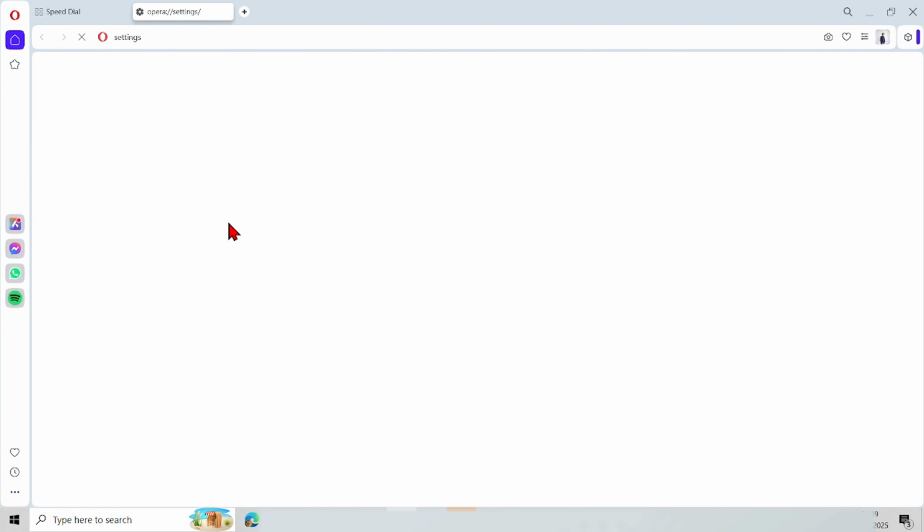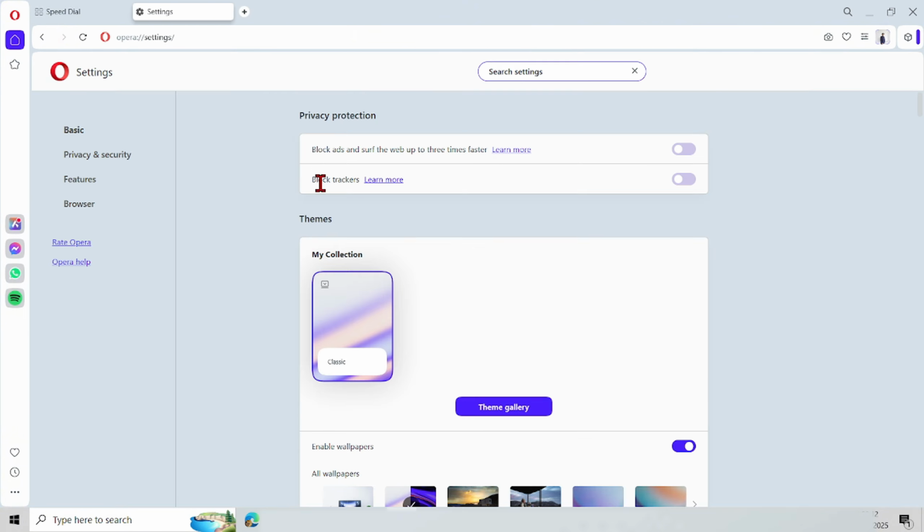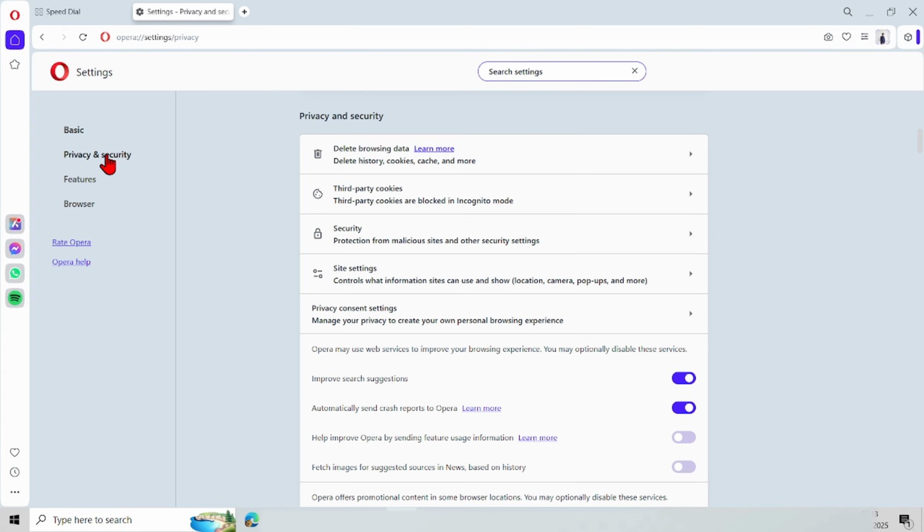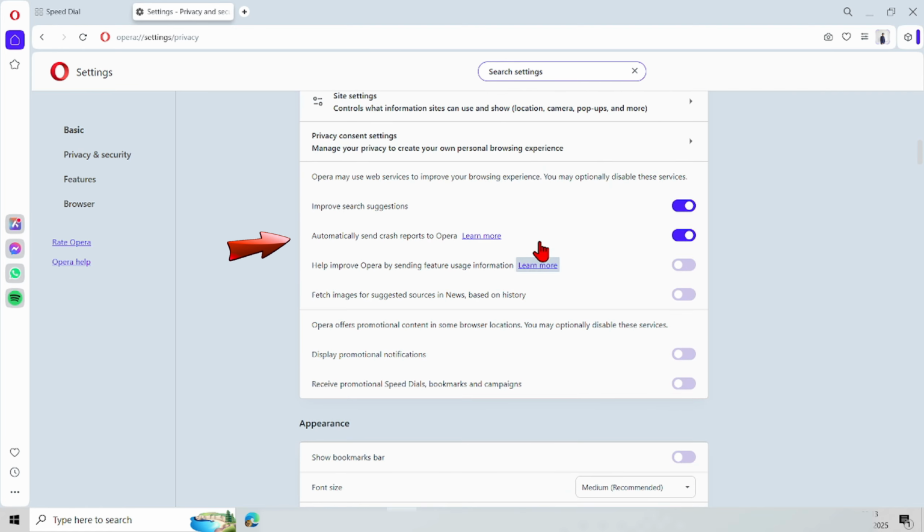Now here you are in the settings menu. Enter the privacy security menu. Now here you are in the privacy security menu. Then scroll down. Then tap automatically send crash reports. This feature allows users to turn off automatic sending of crash reports to Opera browser to maintain privacy or reduce background activity. So that's it, the tutorial how to turn off automatically send crash reports to Opera browser.